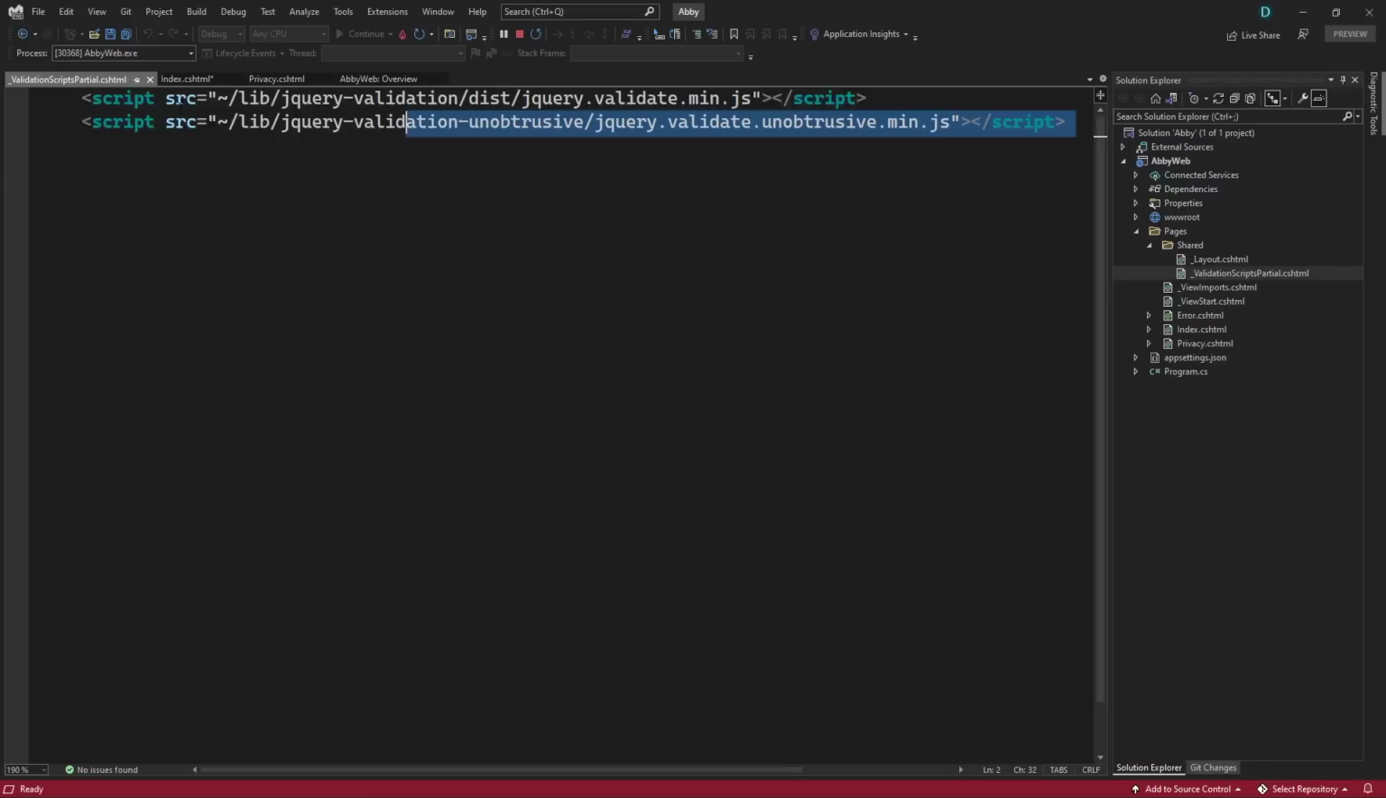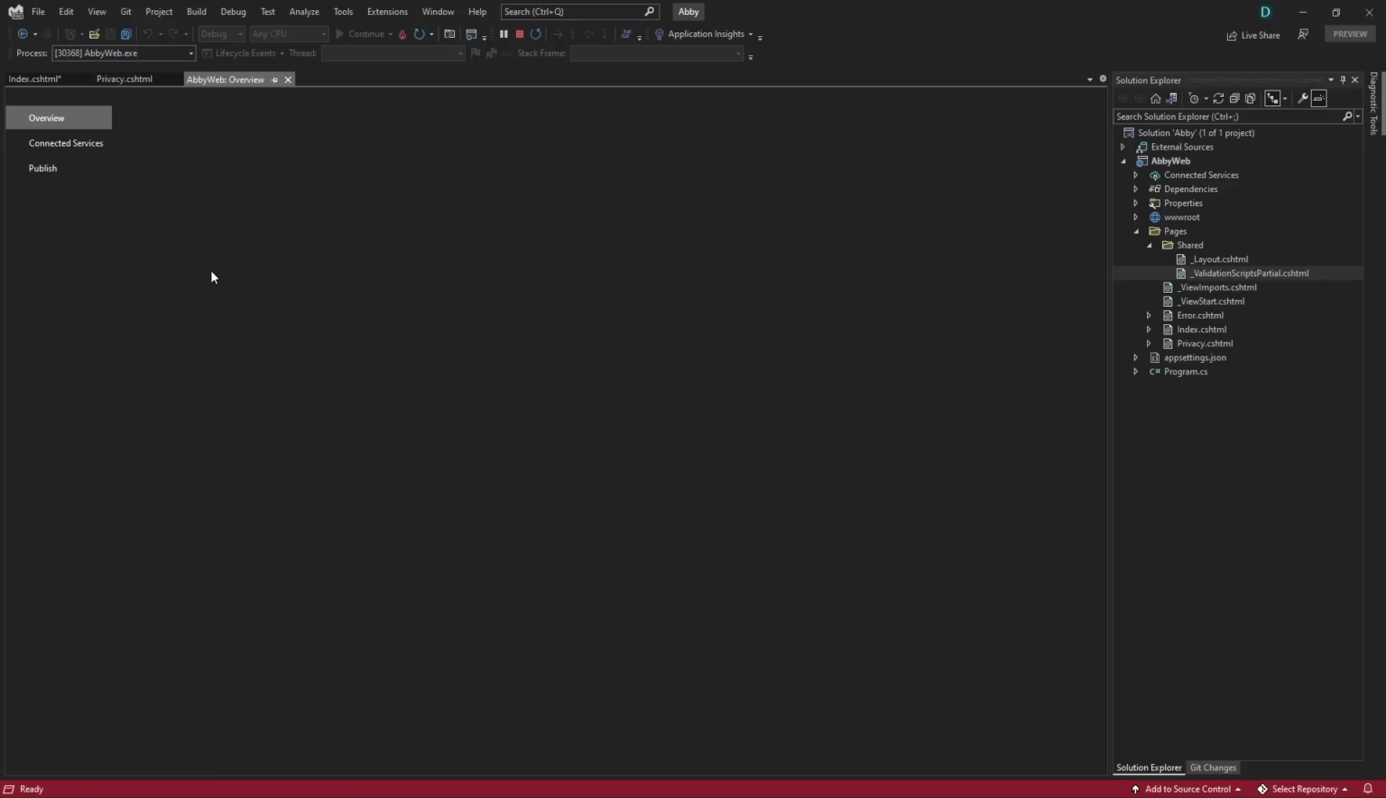In this partial view, we just have two scripts for validation. So in future, in whichever page we want validation, we will be including this partial view. Also, it is a good habit to name your partial views with an underscore and inside the shared folder, so it's easy to find them when we have to.